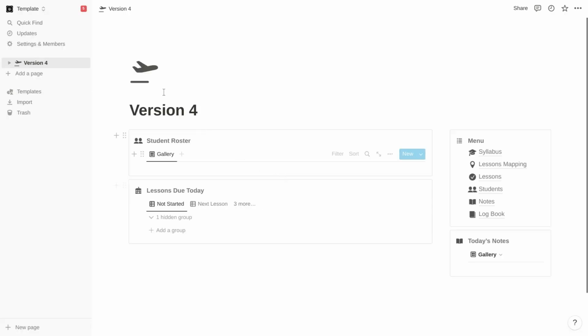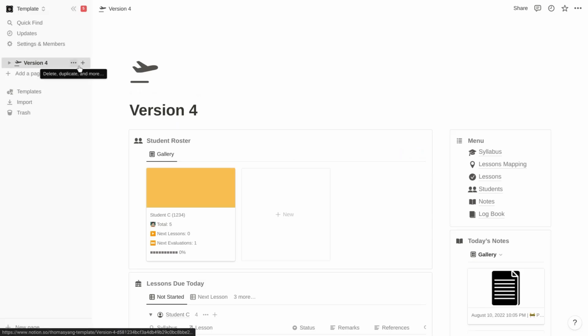And then here you will need to log into your Notion account. If you're a new user, then you have to create an account. If you're like me, I already have an account, so I just select the workspace I want to use. In this case, I want to select this workspace called template. And then it's duplicating. Now you can see that I already have this version 4 here in my template workspace.